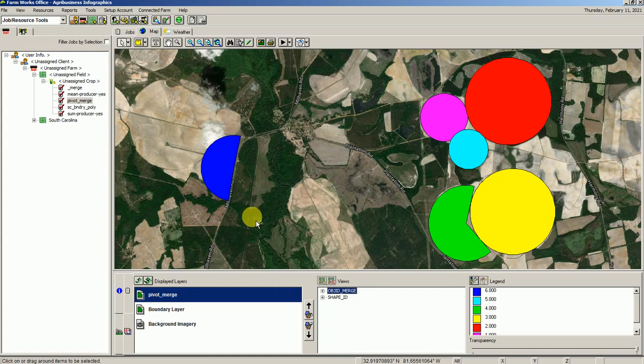That's pretty much it. Again, a very simple software application designed to make this a quick and simple process for merging boundary files, zone sampling files, and grid sampling files, just to make people's lives a little bit easier in the world of precision agriculture.